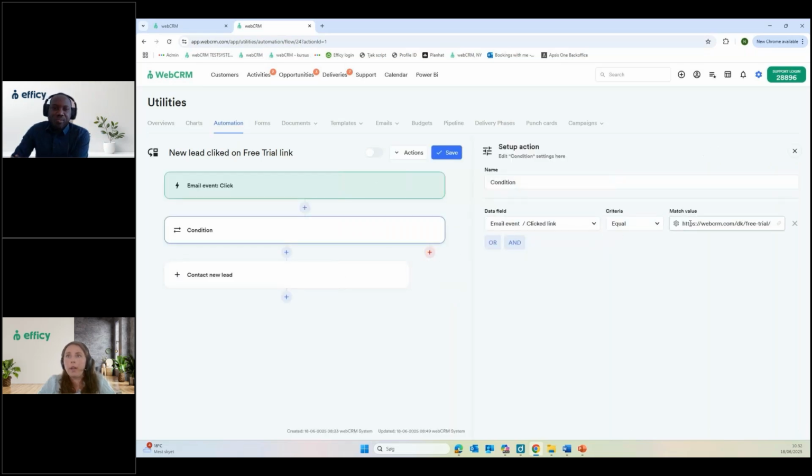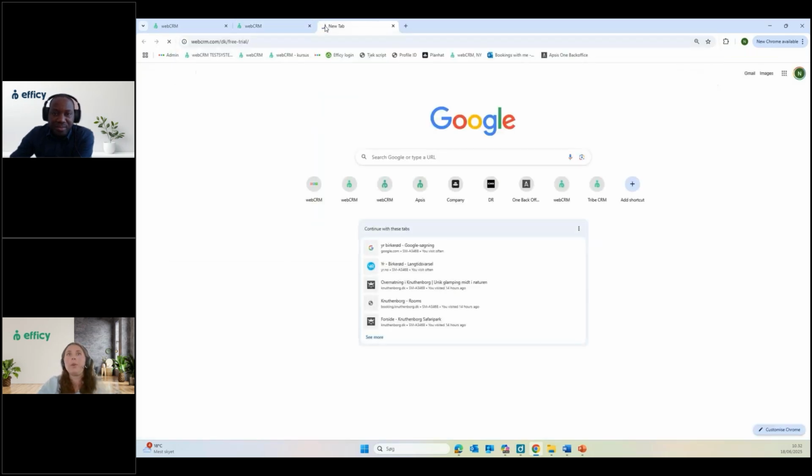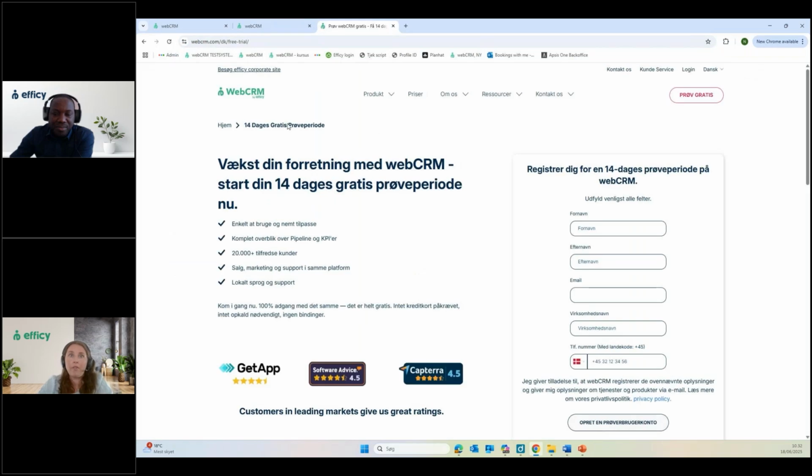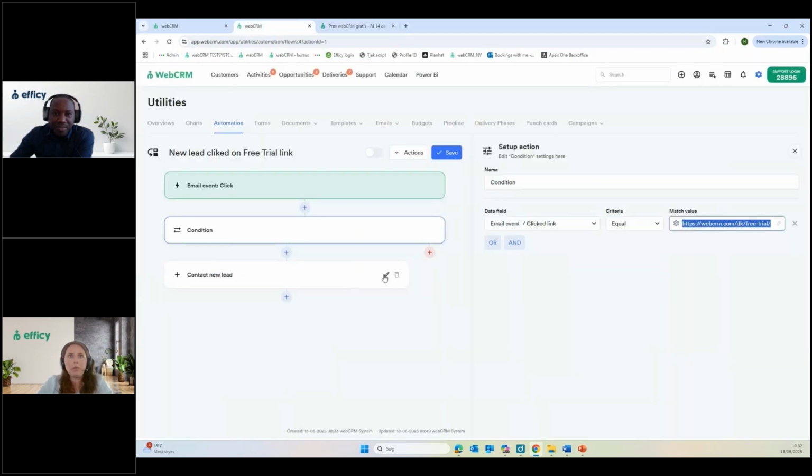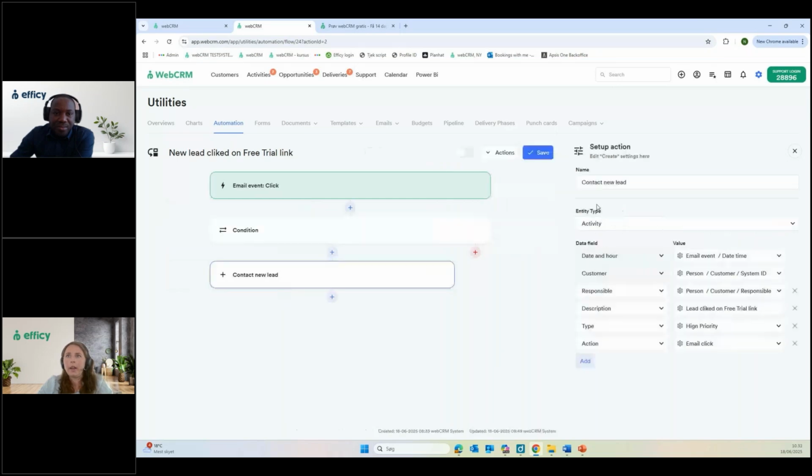So if I put in the link in WebCRM, because if you are our customers and we have leads and we send out a newsletter, it would be very informative for us to know if they have clicked on this link, because then they probably want to download a free trial. If they haven't done so, we will be contacting them. And here you can see that I have set up a contact new lead, so there will be an activity for the sales response in WebCRM.